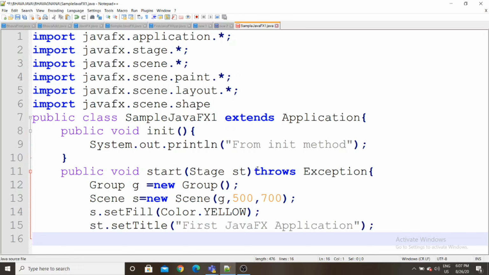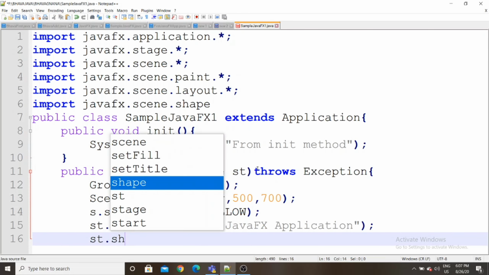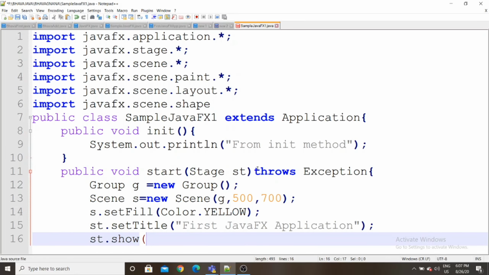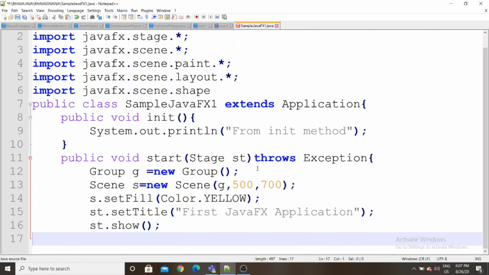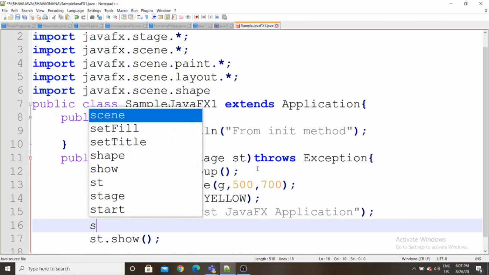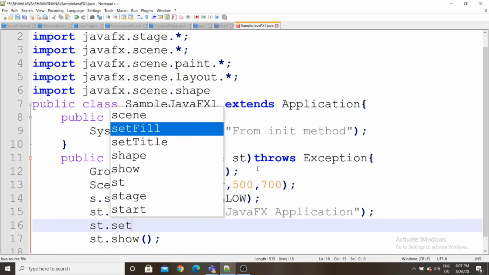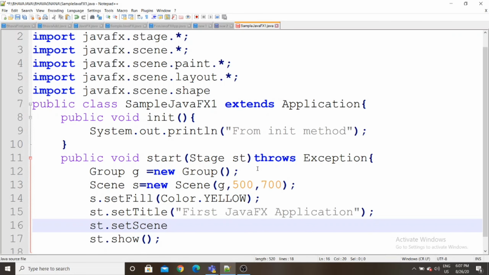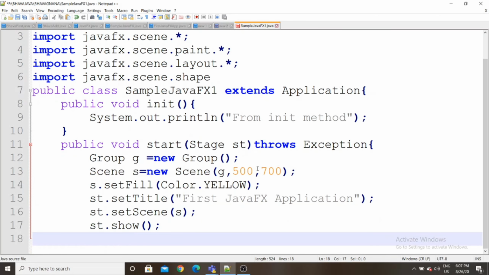Next, invoke the show method on stage object, st dot show. Next, set the scene for stage. Set scene of scene object. Now start method is ready to execute the default JavaFX application.